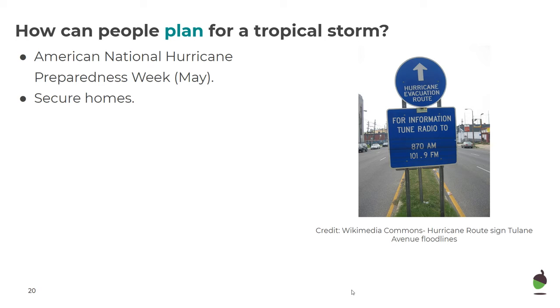So advice is given out during this week about how people can secure their homes, which is incredibly important, as we've just been mentioning when we've done our building designs. So for example, securing garden furniture.